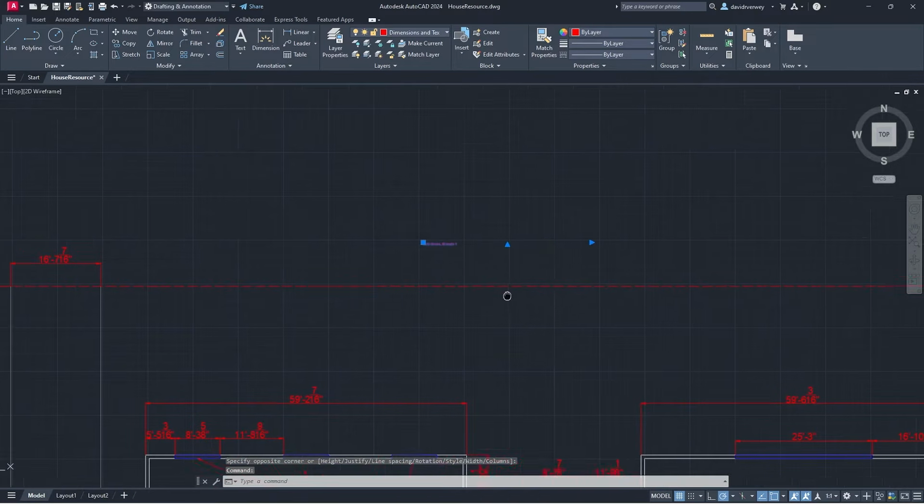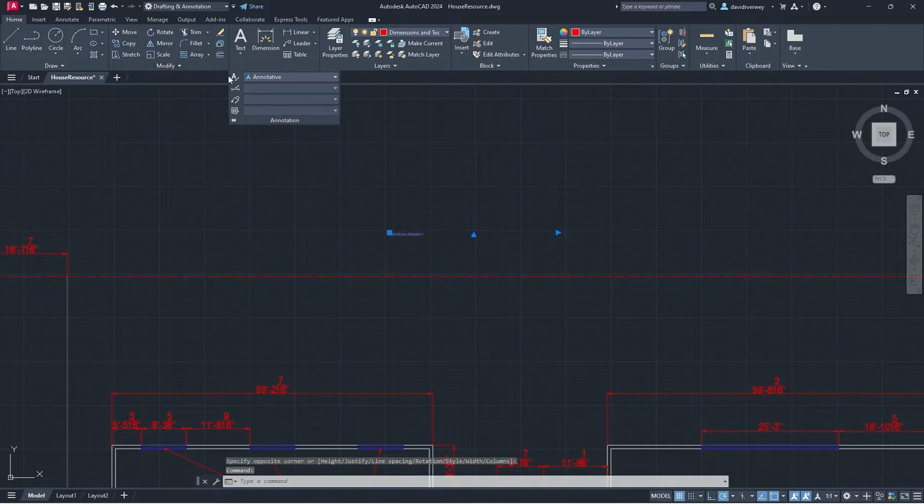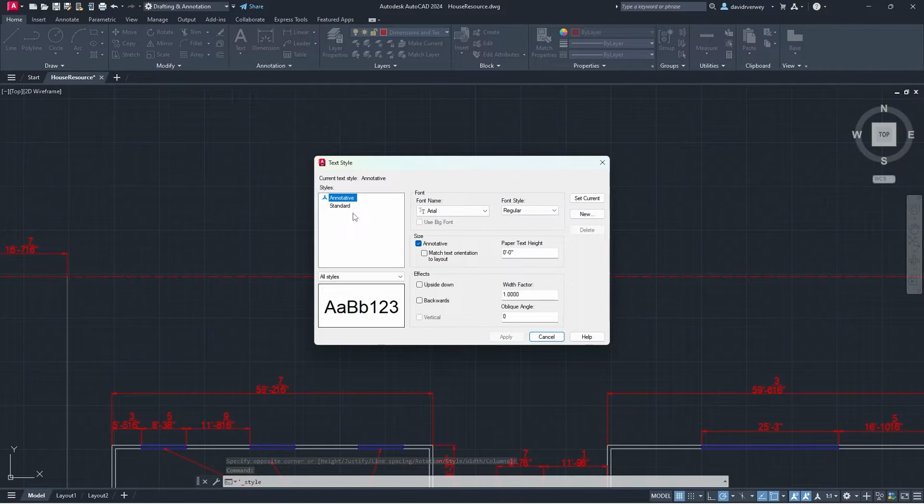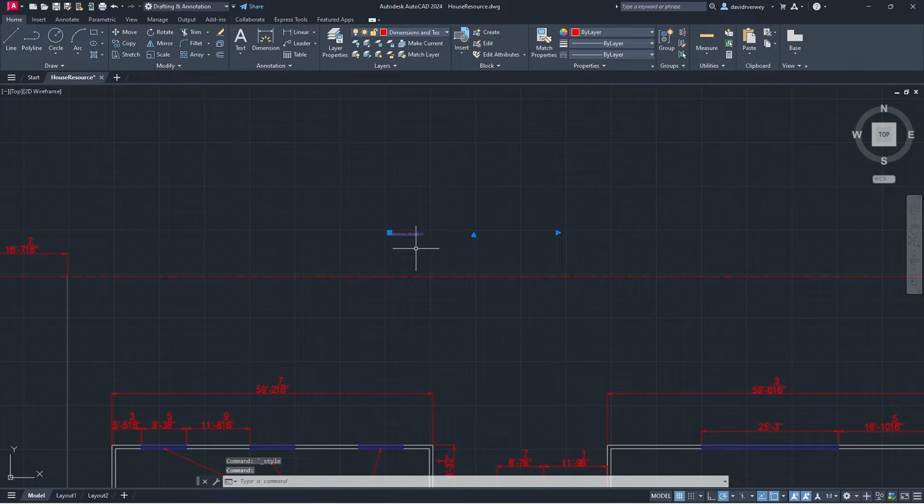And then you're going to see it's a little small. So what we can do here is we can come back to annotation. We can go back to our text styles, and we can adjust the size. So I can make it much larger. It's at 0 now. If I do 1 feet, I press Enter, set current, close. It should adjust it. It didn't.